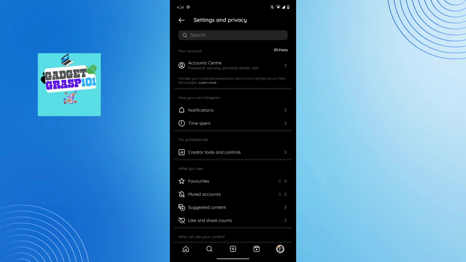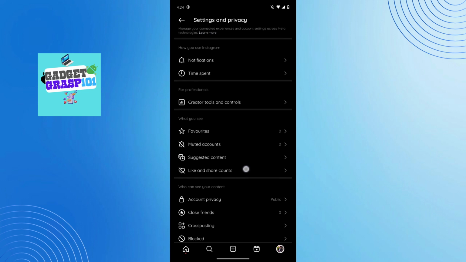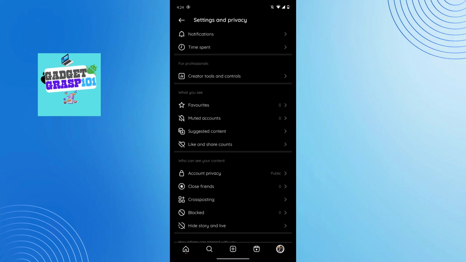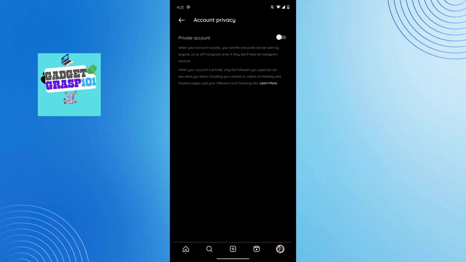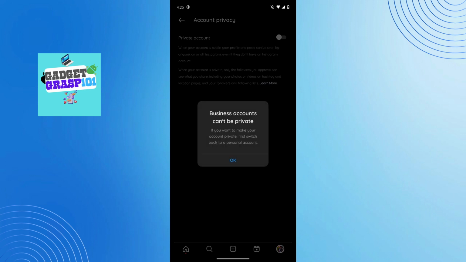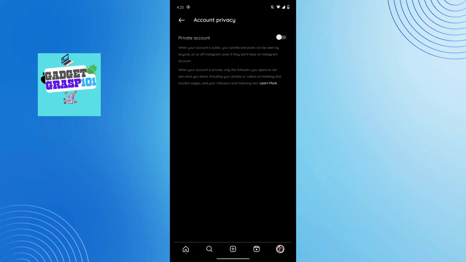After tapping on settings and privacy, scroll a bit down and you can find account privacy. Just tap on that, and now you have to tap on private account. You just have to turn on this option. Mine is a business account, so it will not turn on. If yours is a casual account, you can easily turn on that option. After turning on this option, your account will be private, so your account will not be suggested to others.